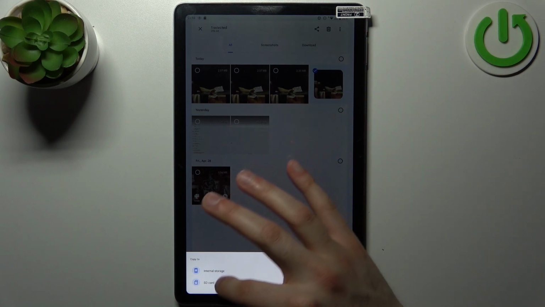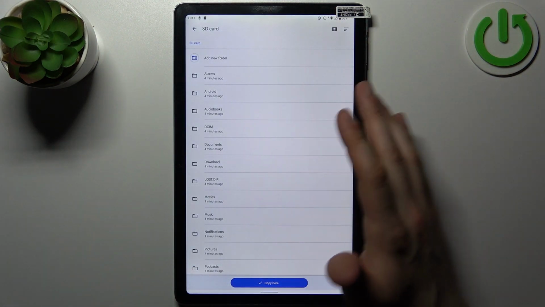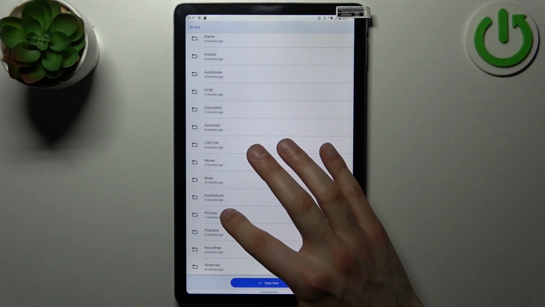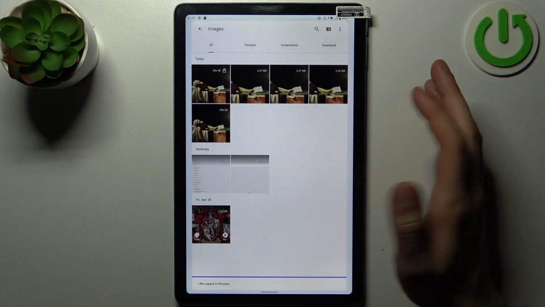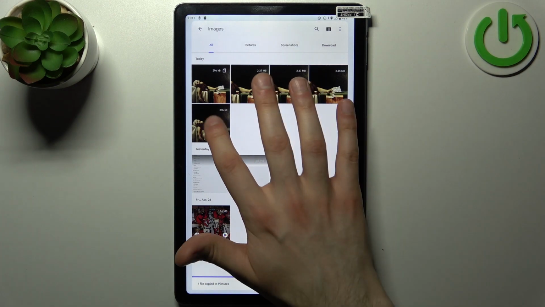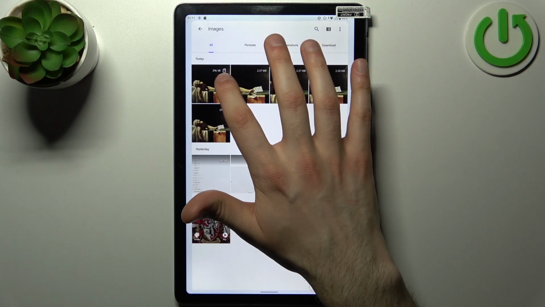So let's copy it, and then select SD card. Then select to which folder you want to copy this image, for example pictures, tap copy here, and now you have this image not only on your device but also on your SD card.